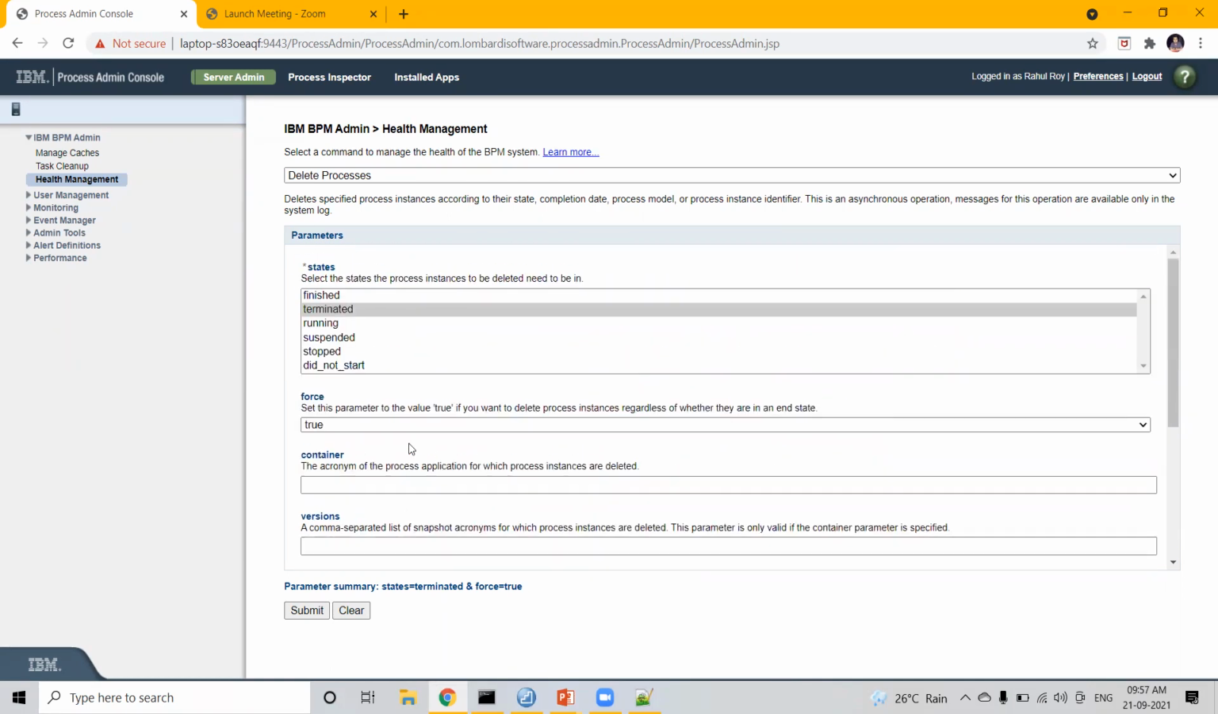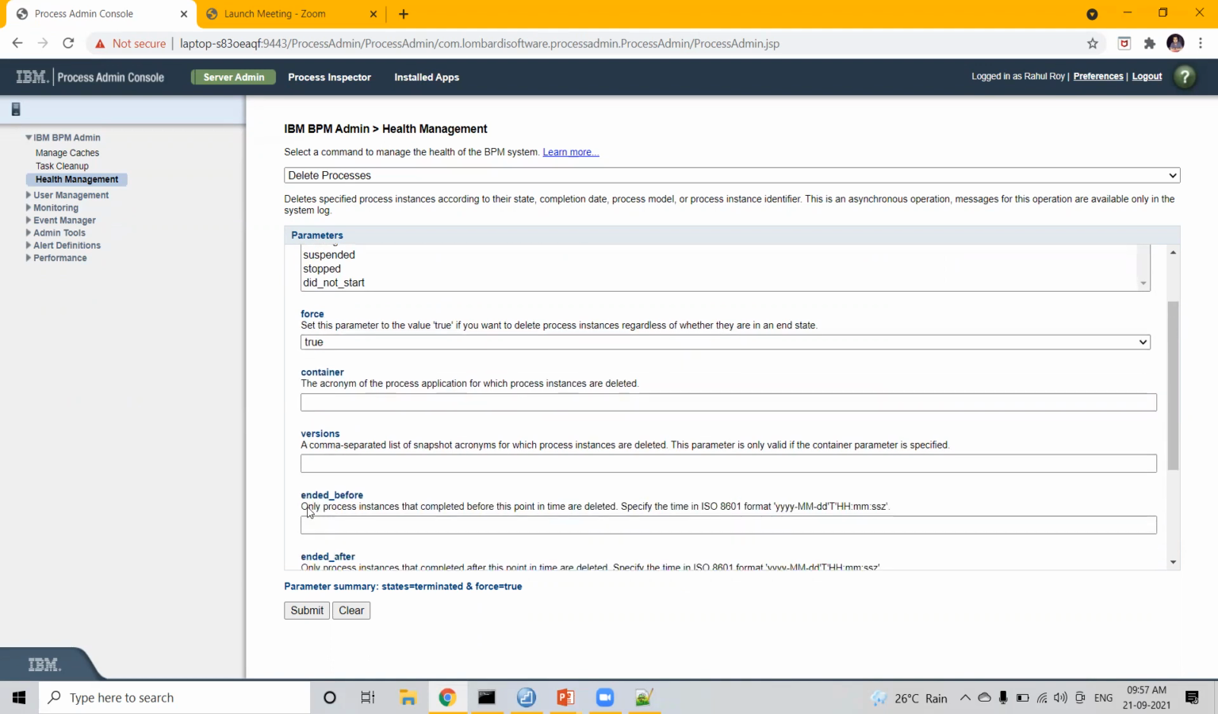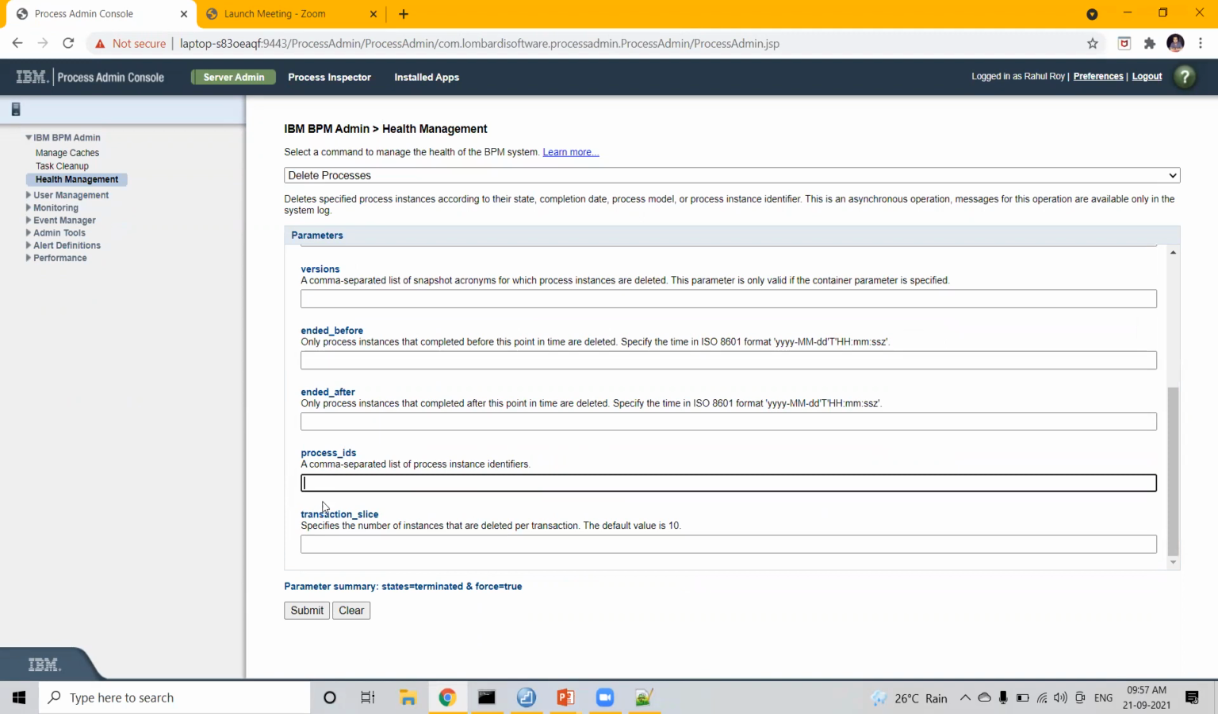Very simple actually, all these parameters. And whatever we are discussing, guys, states and force, these two are mandatory parameters. Container versions, ended before, ended after, process ID, transaction slice, these are all non-mandatory parameters, which means I can even execute this command without filling up anything over here. But I believe you can understand, if we don't fill up those options, what can happen, right? There is some challenge if you don't fill up certain parameters.